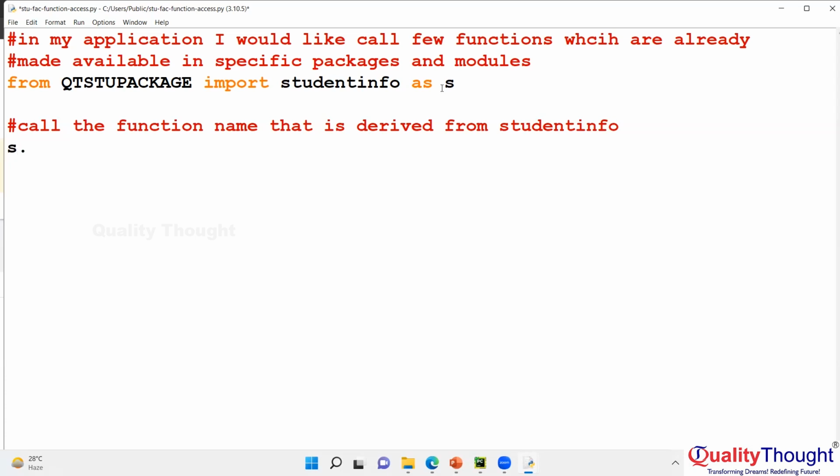What am I going to call now? S dot student enroll is the function where I'm going to pass student ID 1122. Student name is Venkat, and the phone number, and email ID. Email ID is Venkat.